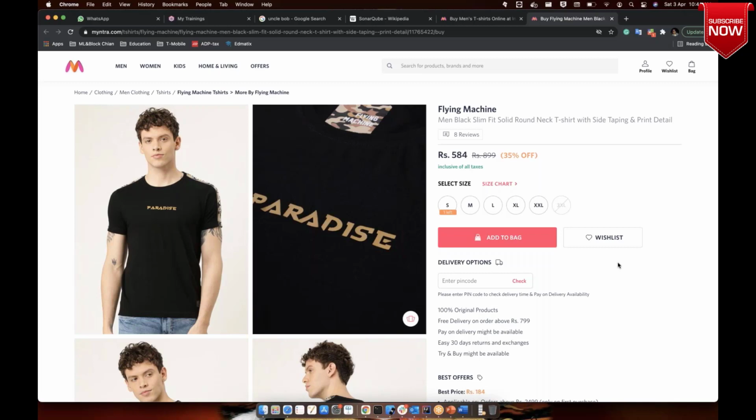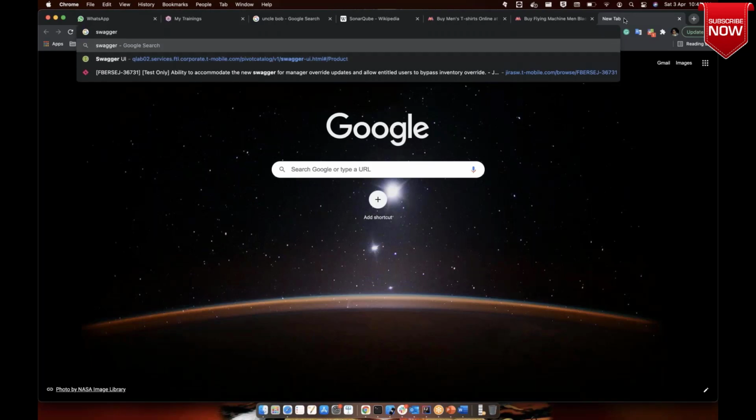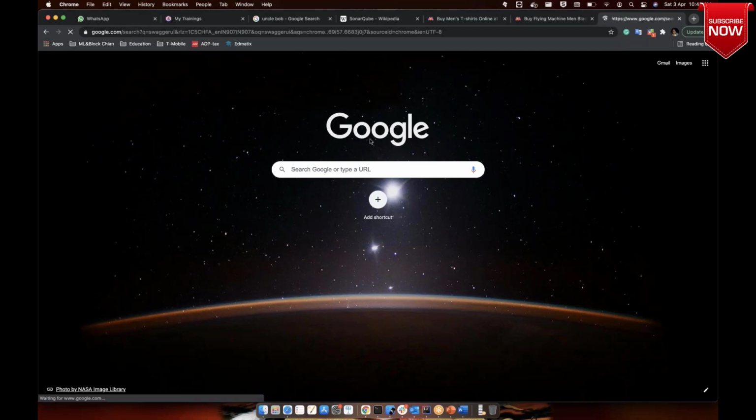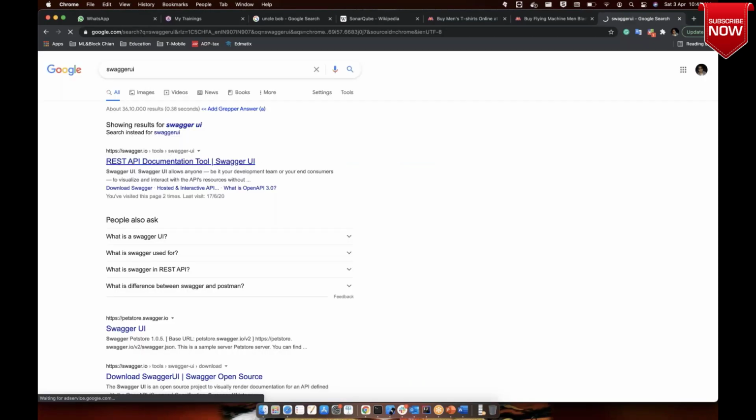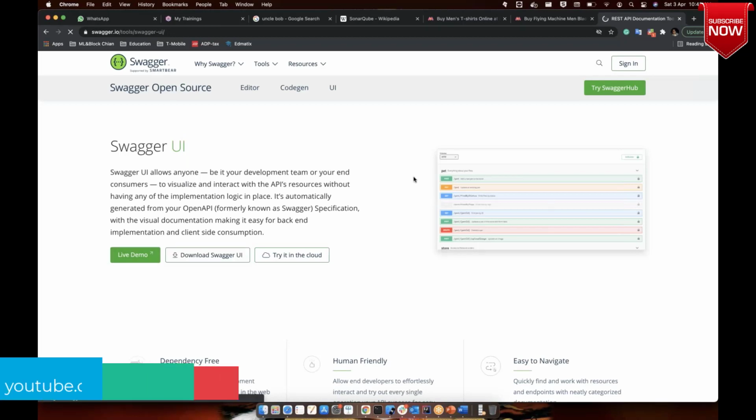Keeping that risk factor in mind, we will convey to the product owner that we will do this development using mock data. Mock data in the sense that nowadays we have Swagger API development, which gives a real flavor of your real API. For example, I'll tell you Swagger UI. I'll show you.